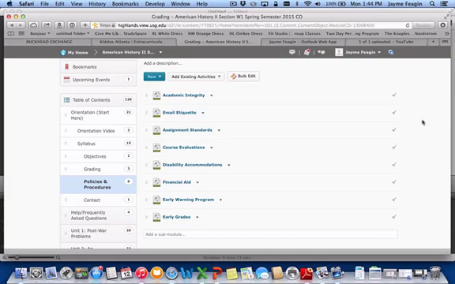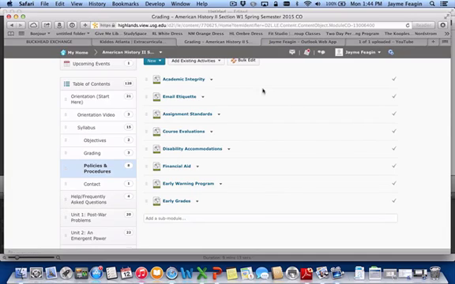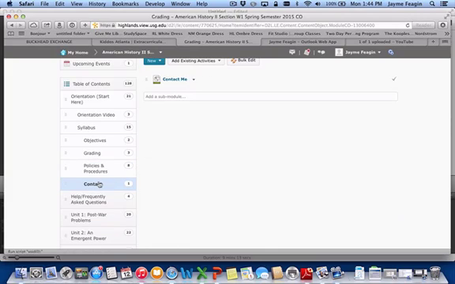These are the policies and procedures that you agree to in the course, beginning with academic integrity, talking about financial aid, if you need any accommodations, course evaluations, the early warning program. All of this you can read through before you get started with the semester. And then finally, I have my contact information.